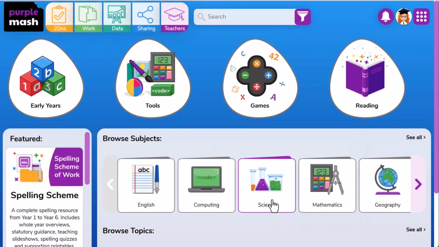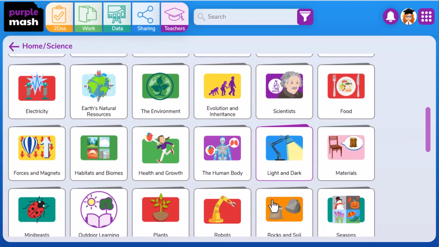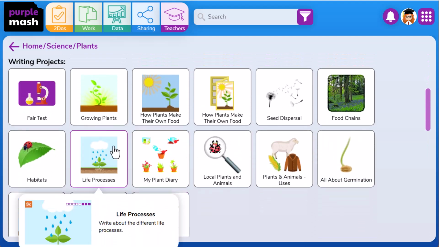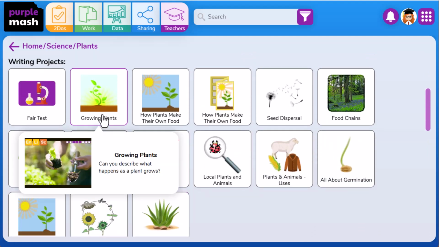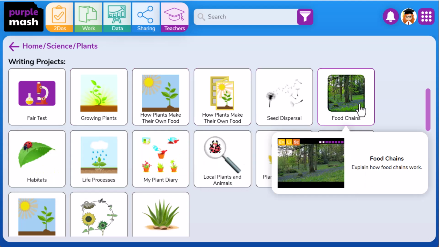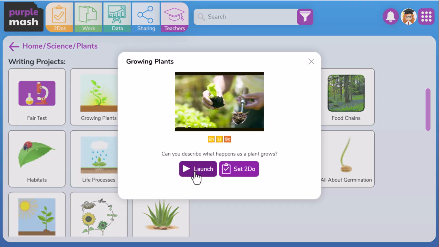The first thing I'm going to do is dive into the science curriculum area here from the home page and scroll down to the plants topic. Let's open up this template here on growing plants. There are hundreds of pre-made writing templates across all of the foundation subjects in history, science, geography, all of which can be fully adapted to meet the different needs of the children in your class.